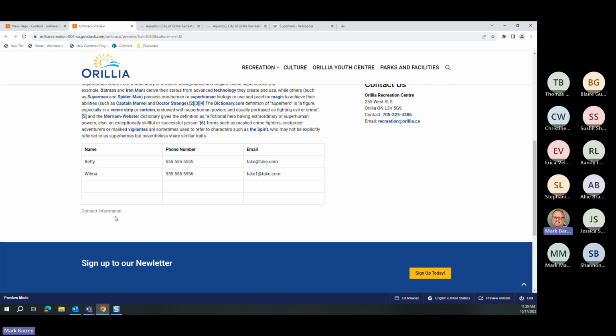Now, the way this now reads as an accessible table is, if I use a shortcut, it would say table, contact information, 3 columns, 5 rows. Name, Betty. Phone number, 555-555-5555. Email, fake@fake.com. Name, Wilma. Phone number, 555-555-5556. Email, fake1@fake.com. It will continue to read out the header before the next field of information, always providing context for someone who can't visually track along with the information. And that's how you build an accessible table. Does that make sense to everyone?